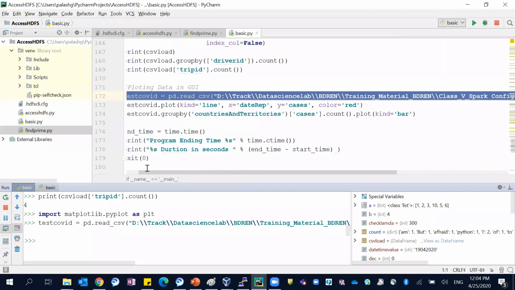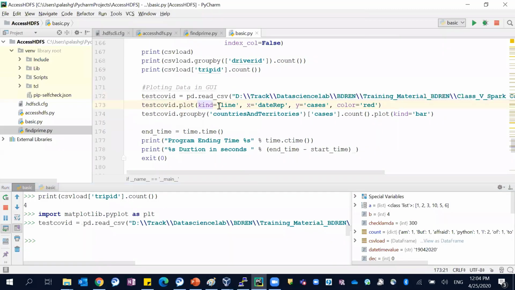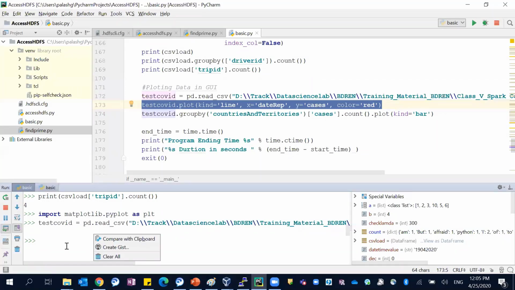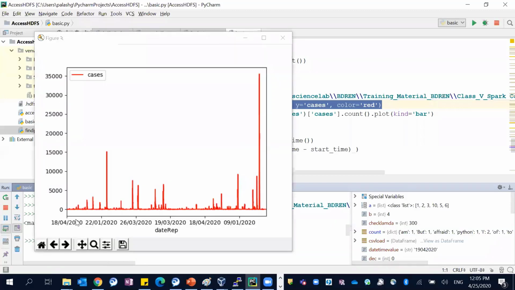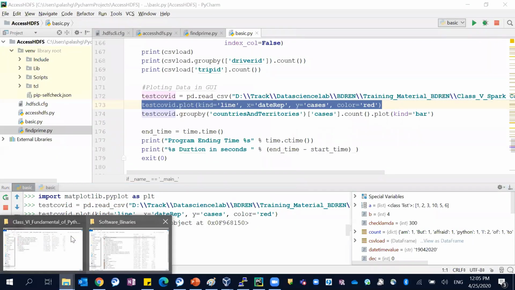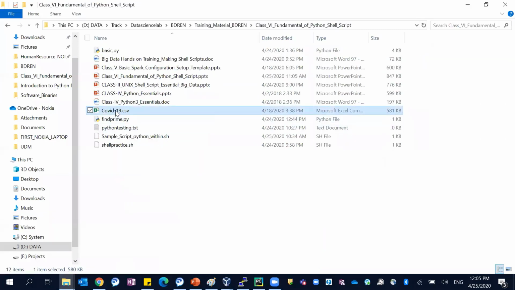If you want to show the data date-wise, how many cases per day, and we want to see a line graph with the color red, we can do this. So this is the one, date-wise, showing the cases. And if we see our data file, that will be more helpful for you.